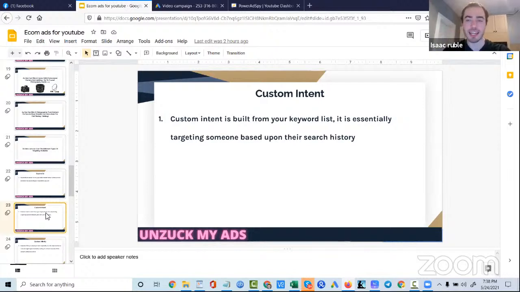Custom intent is like an upgraded version of keyword targeting. Custom intent is the user's search history. So instead of them having to be searching it right then and there, custom intent is like their 30-day search history. So if they've searched a keyword in the last 30 days, then your ad can show up for them. This tends to be the most high intent traffic.